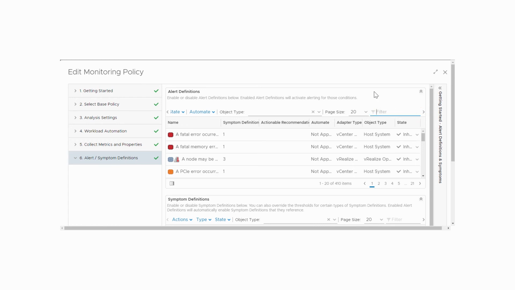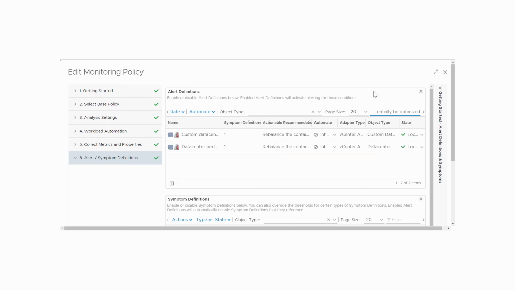Enter the phrase "potentially be optimized" in the filter field and click Return to search for the two alerts you want. The alerts are listed and turned on by default, which means that when a data center or a custom data center appears to need optimizing, the relevant alert is displayed. The alerts are not automated by default.